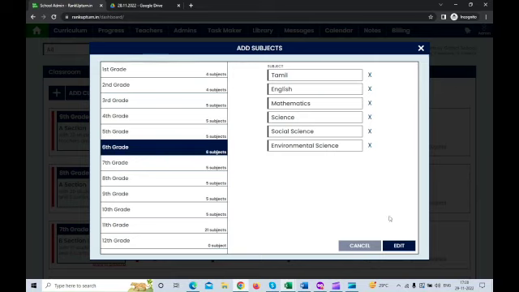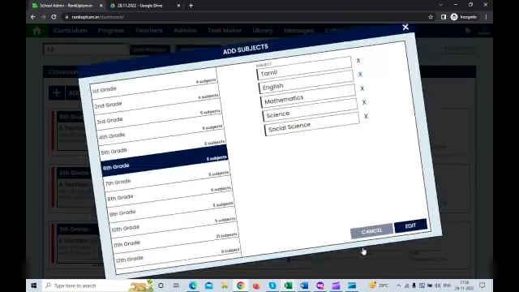The same way, if you want to remove a subject from a particular grade, you can click on the edit button and here you can see the remove icon. You can click on this particular remove icon and remove a particular subject from the grade. Once you save, it shows subject list updated successfully. So this is how you can add or remove a subject from a particular grade here.